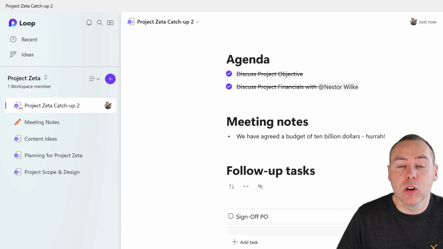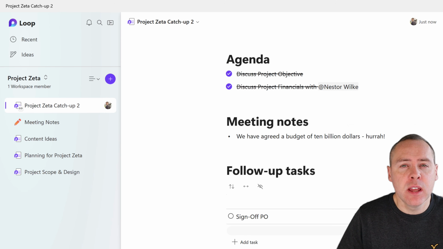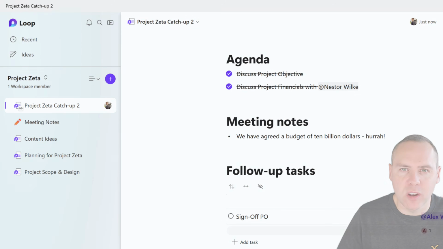Now we can see Project Zeta's catch-up has been added into this workspace, much like we would do inside of a OneNote section, a OneNote page dedicated to those meeting notes. There's two simple ways there to bring in meeting notes directly into one of your Loop workspaces and to use it to pick up some of those additional notes.